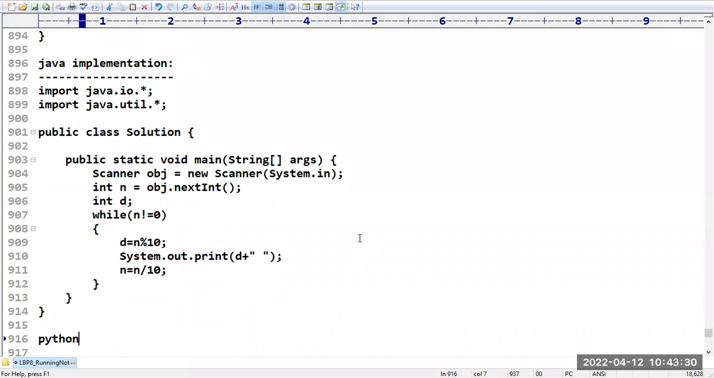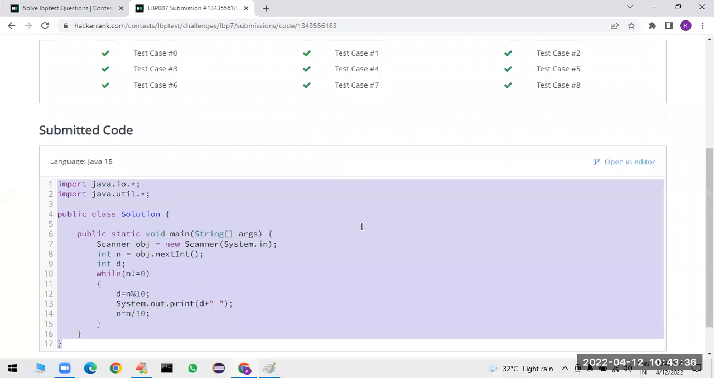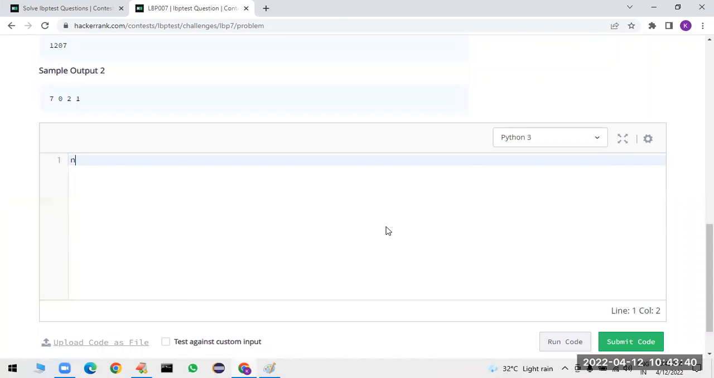Now let me go for the Python implementation. I want to implement the program using Python. Let us see how you can do that. I am taking n is equal to int of input. So digit declaration is not required. I told you in the very beginning, declarations are not required in Python. While n is not equal to 0, we can use it directly. I am printing the d.